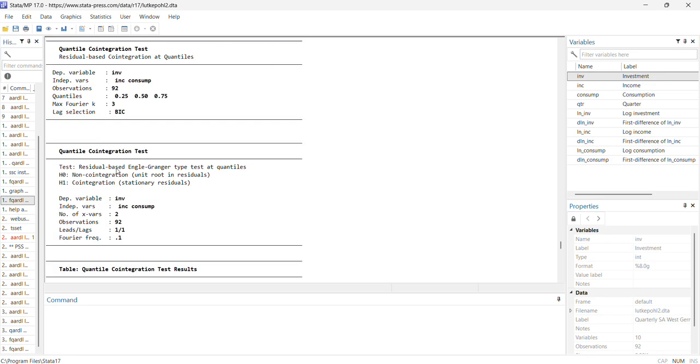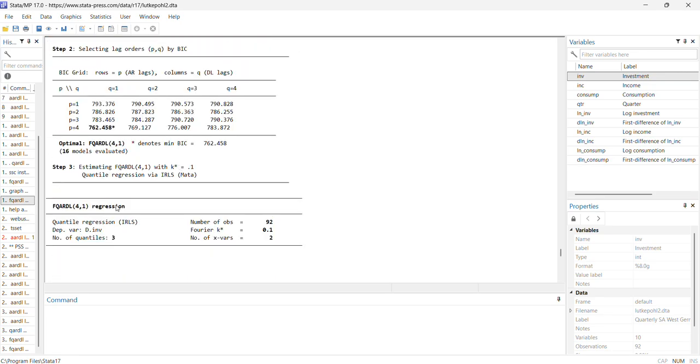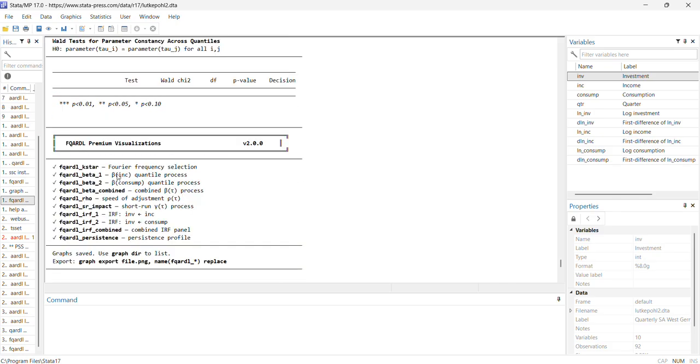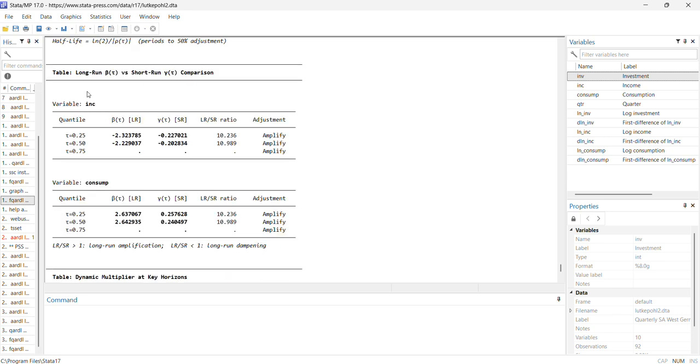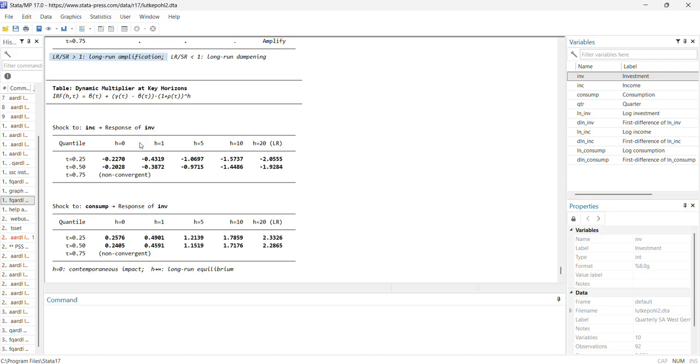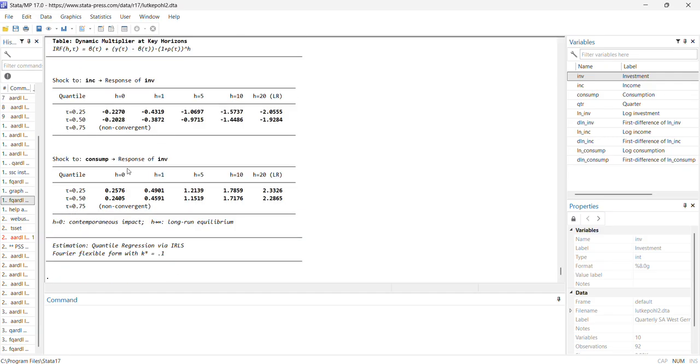Then when we go to FQARDL, since the data for it is very small, it didn't estimate all the models. That's why there is no tests available. But you can see the adjustment coefficient available and the comparison between short run and long run. So you can see if the short run coefficient and long run coefficients have same sign, their effect amplifies. If it is opposite, it dampens. Okay, so you can see how it does. The interpretation is here. And then the dynamic multiplier, impulse response functions, investment to income, income to investment, consumption to investment. Okay.